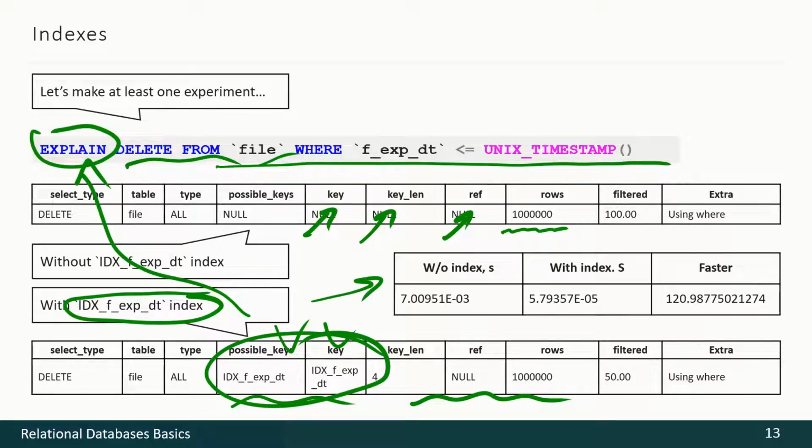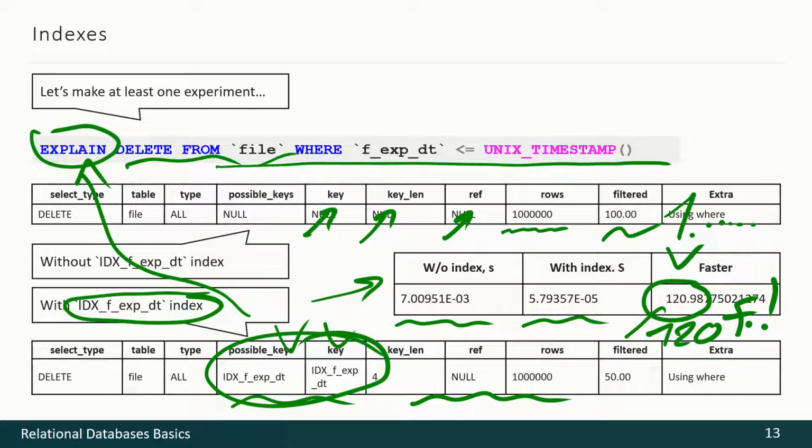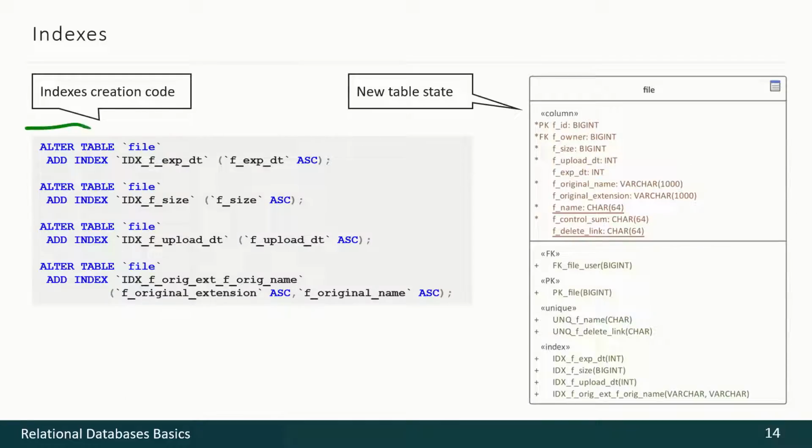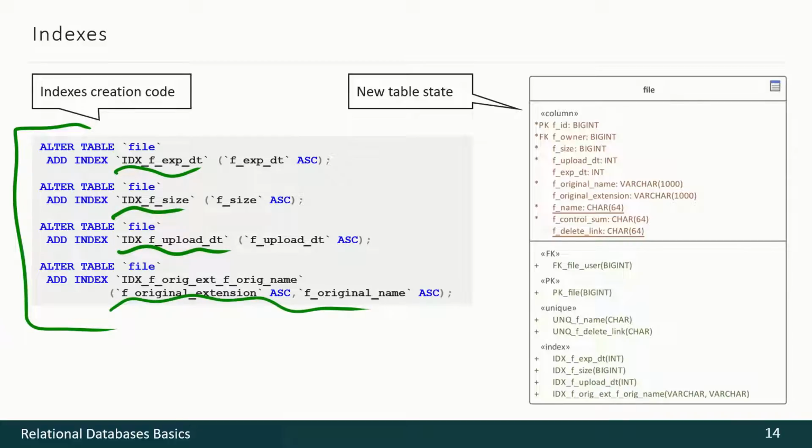And these are results of query execution: before index, after index. We see that with index DBMS works 120 times faster. That's extremely good result. If we see no changes here, something like 1 with something, or even if we see that this time is bigger than this one, we may just delete the index and return to the initial situation. And here's the SQL code for all those 4 indexes, for all those 4 tasks. And here are our indexes.